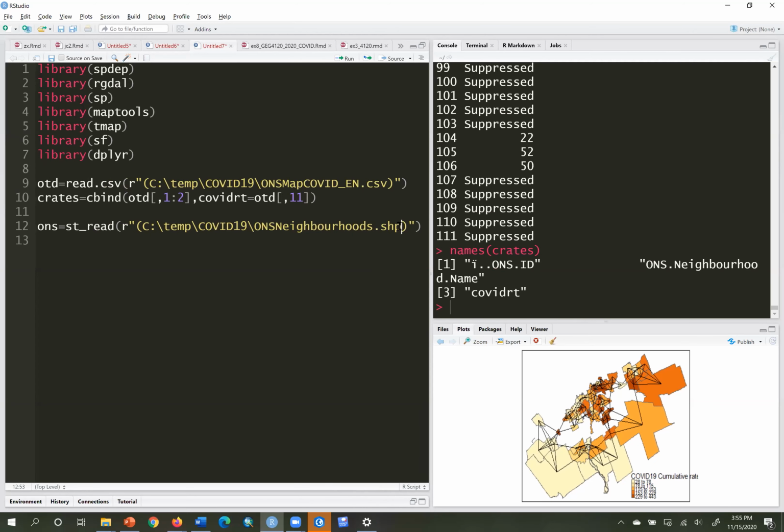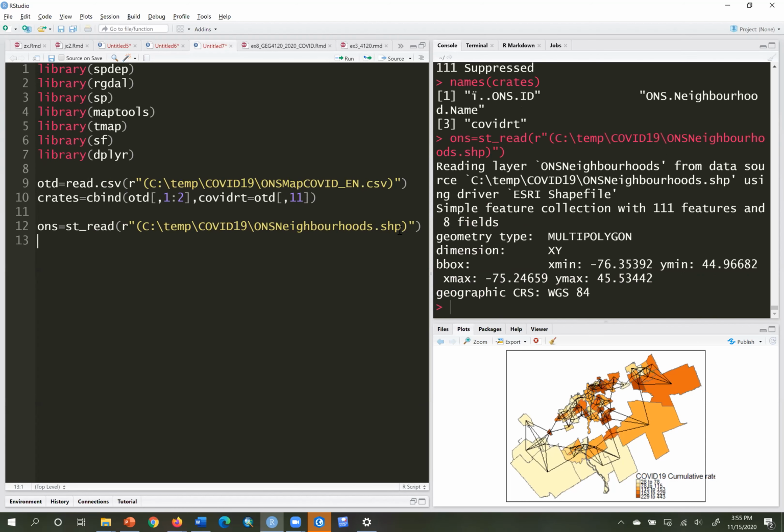So I'll just run that line. Okay, so that worked. We have 8 fields in there, 111 features, so 111 polygons in total. And it's a multi-polygon geometry type. And then our coordinate system is long lat, so I'm going to want to transform that.